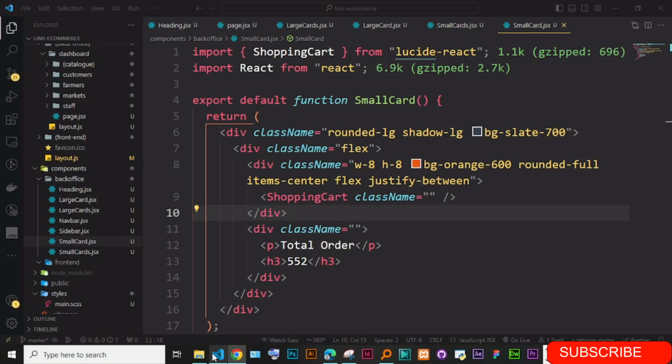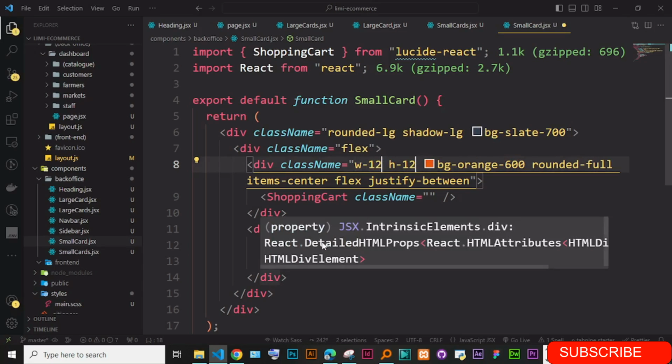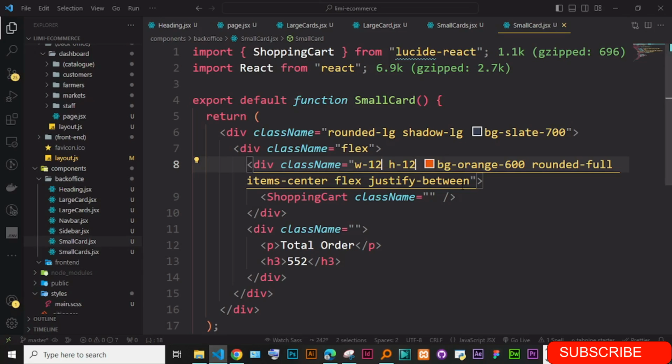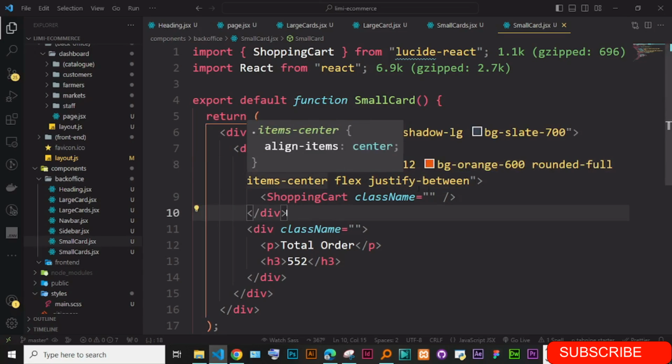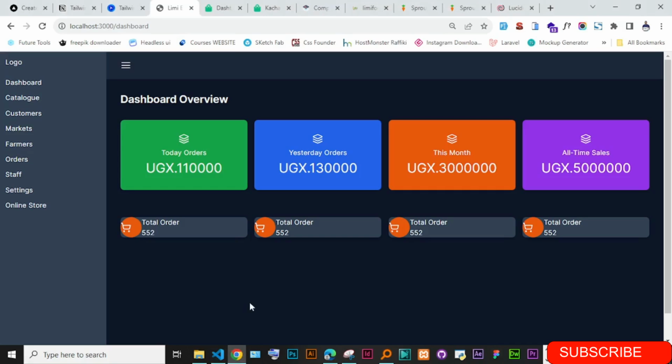Okay, so now I can just go ahead, give this one a bigger width. Let's just try something like 12. Is 12 there? Yep. Okay, so that's great. And let's go and center the icon, rounded full, flex, justify center. Okay, so the icon is now centered, which is good.